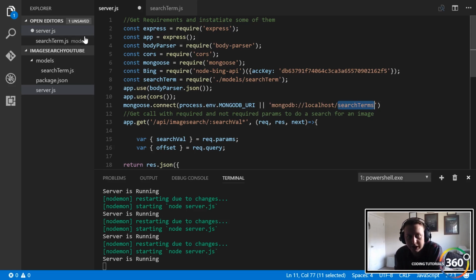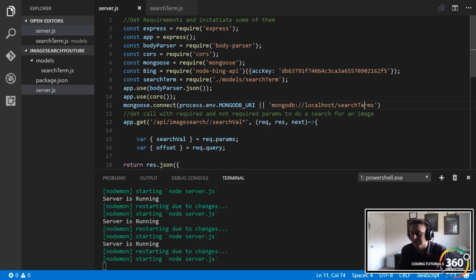You'll notice that there's an S on the end of this. Mongoose will, by default, pluralize this because the collection, search term, has multiple things in it. I guess this is kind of the logic. It's one of those weird things with Mongoose.